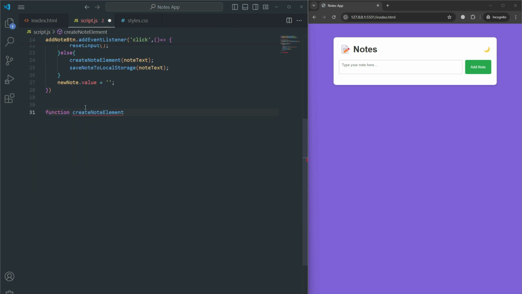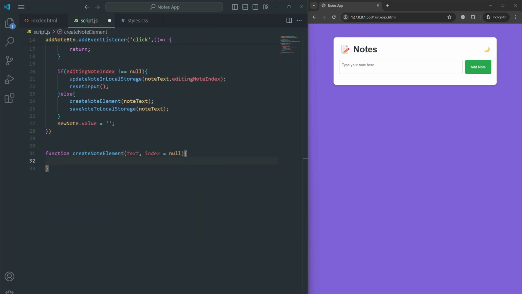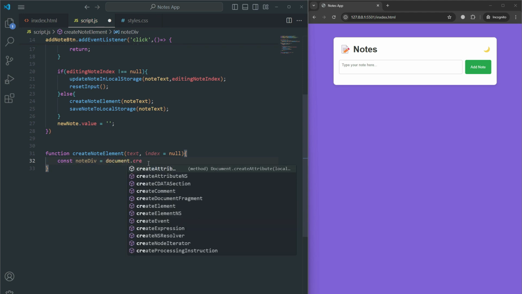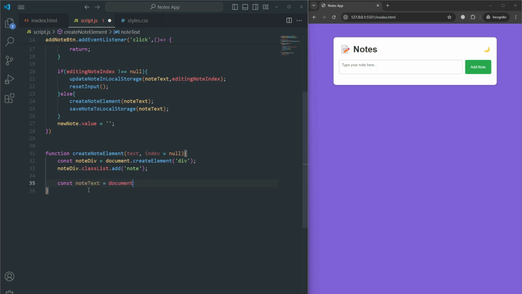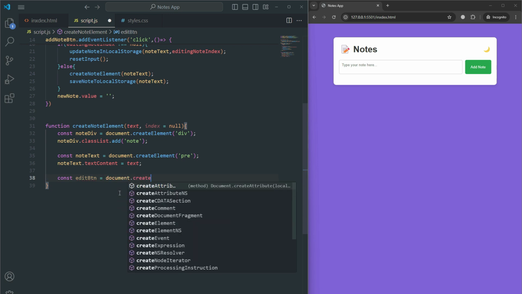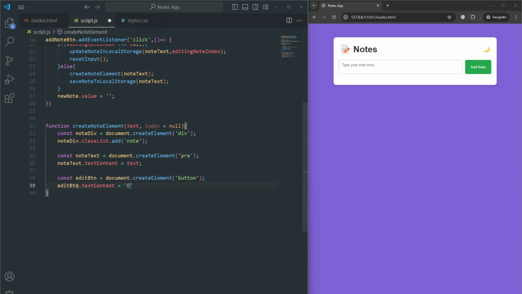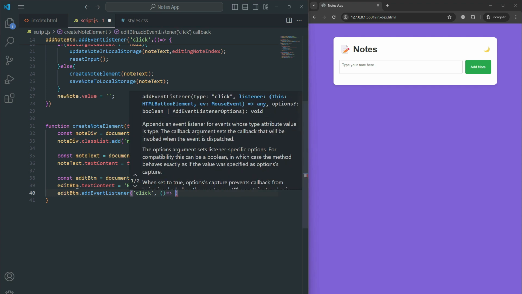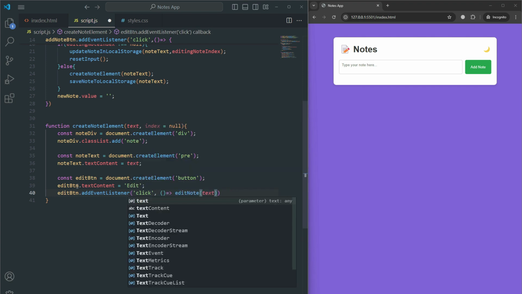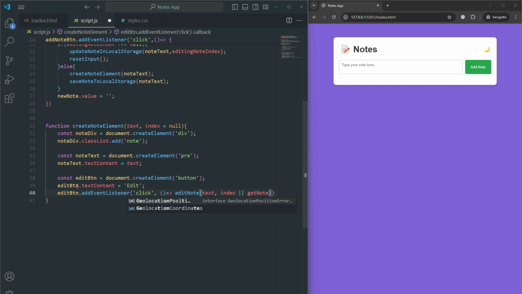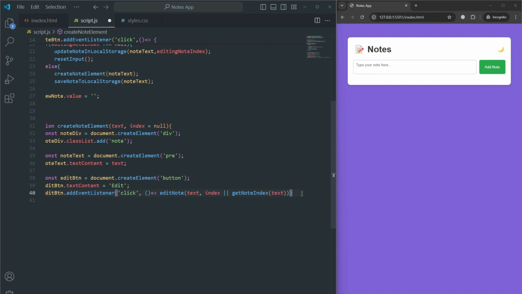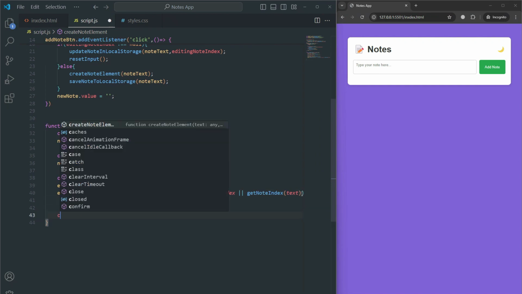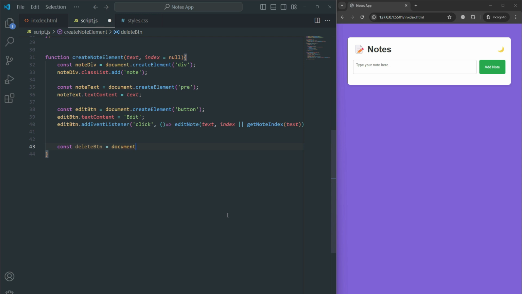So function createNodeElement. Create an element div, and nodeDiv.classList.add node. Then we have const nodeText, document.createElement pre. nodeText.textContent is equal to text. Const editButton is equal to document.createElement button. editButton.textContent is equal to edit. editButton.addEventListener click, editNode text, index, over getIndex text. Then we have const deleteButton is equal to document.createElement button.